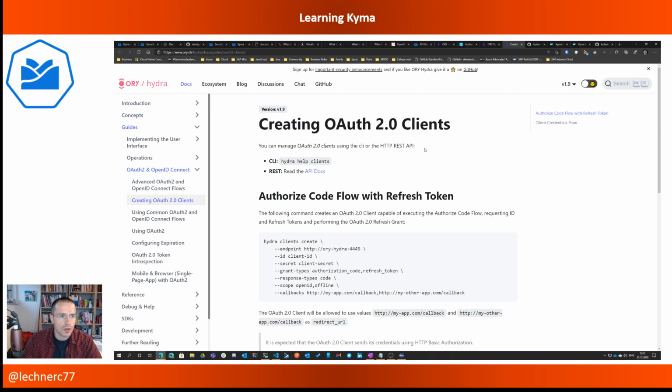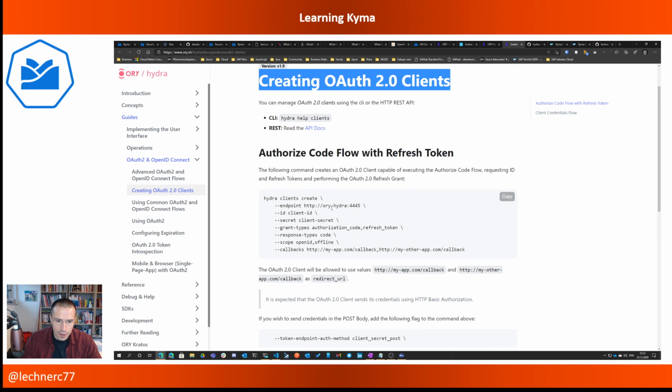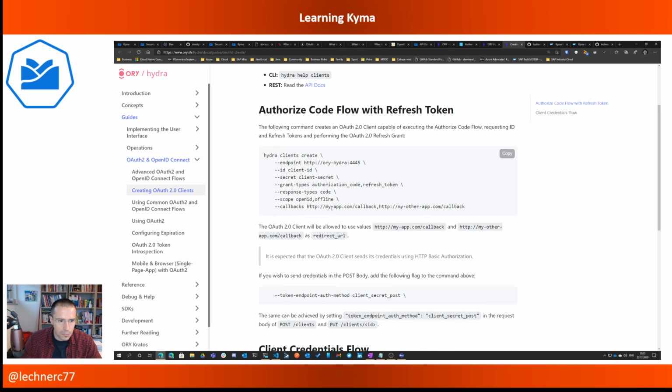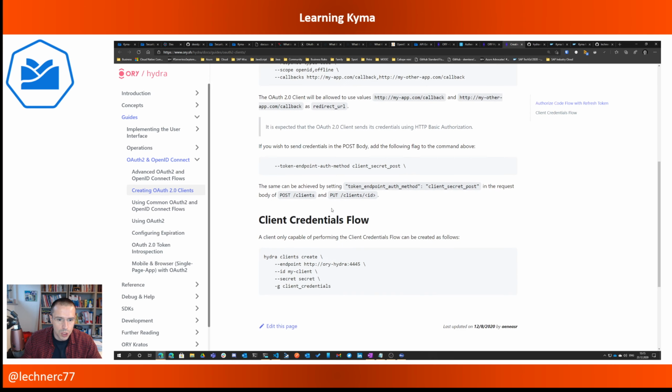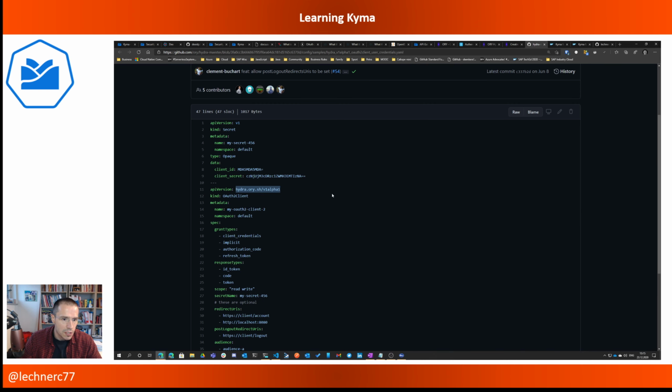And this is exactly described here within the documentation of Hydra. So how do you create an OAuth 2.0 client? That's exactly where the first step of the token handling and the validation of the tokens is done. Here is a description of how to create it. There is a dedicated Ory or Hydra CLI. You can also do that via YAML files, of course.